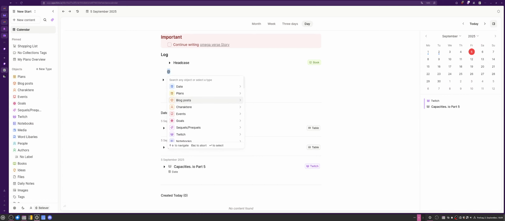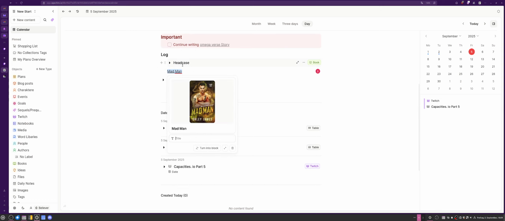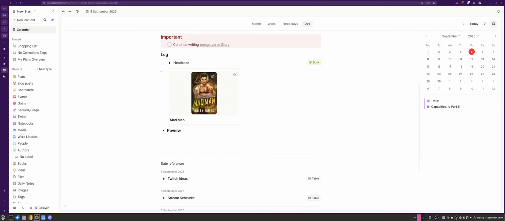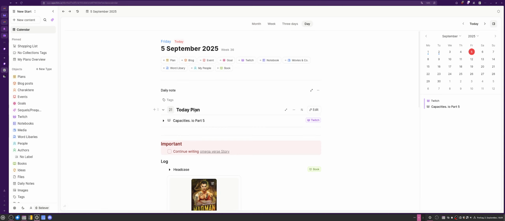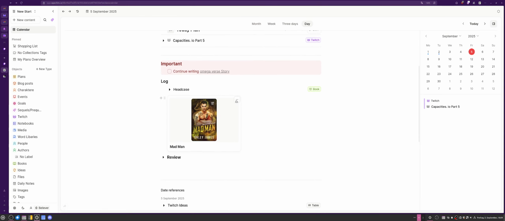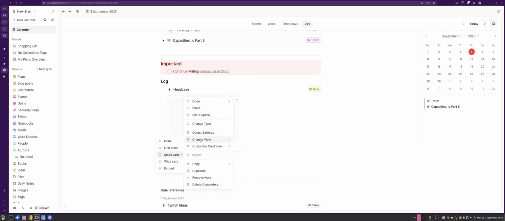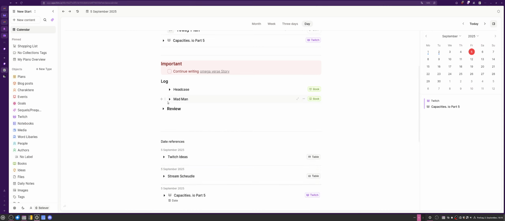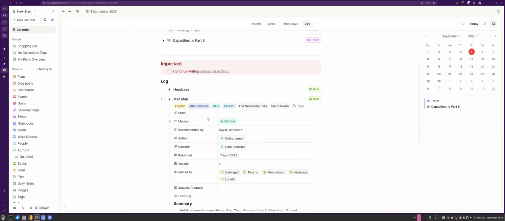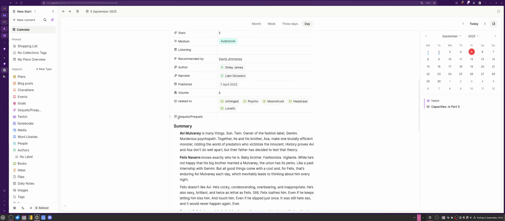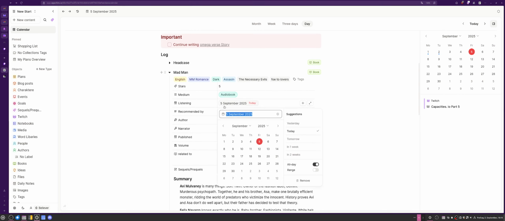So let's go with the next line. Again, add. And I listened to Madman. Turn into a link. Again, change view. You could also leave it like that if you want to go for a beautifying, my space type of situation or something, you could do that. Okay, Madman was also a good one. It gets 5 stars from me. I was listening to it until today, so I started it yesterday, finished it today.